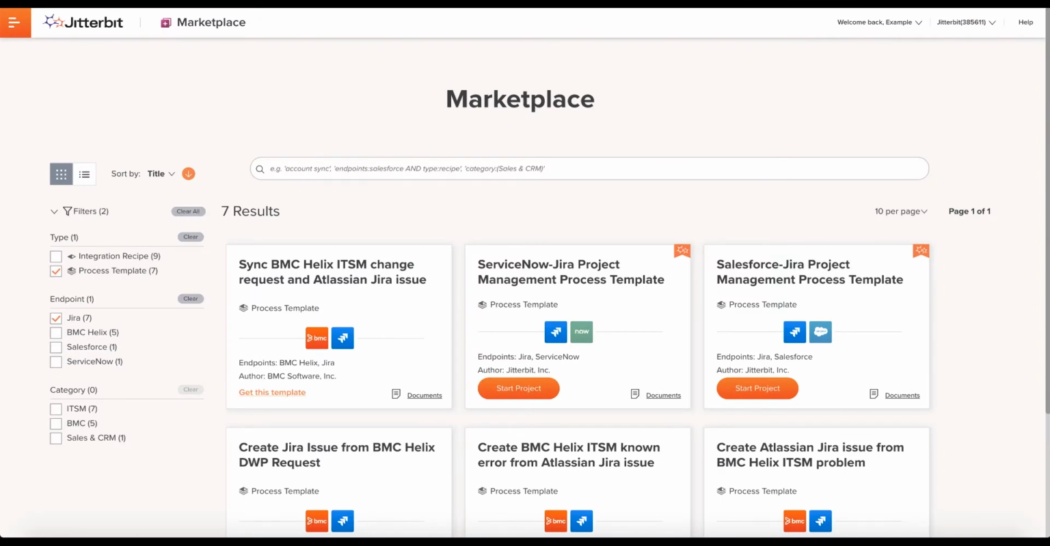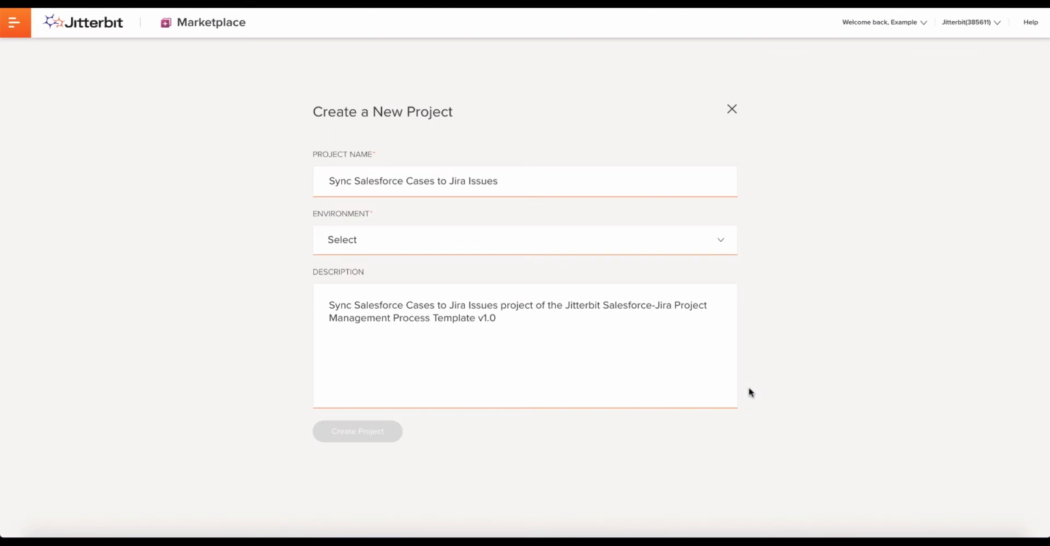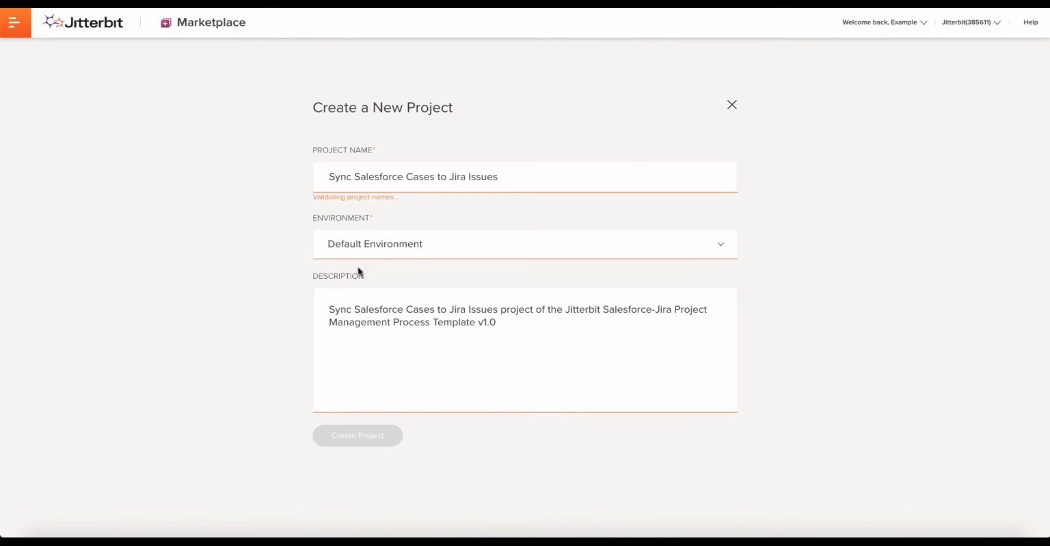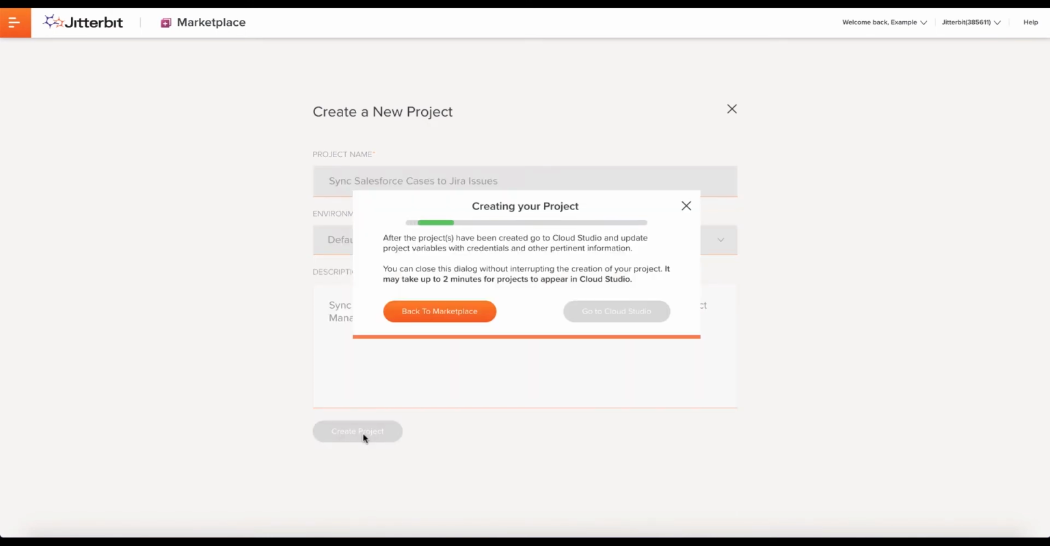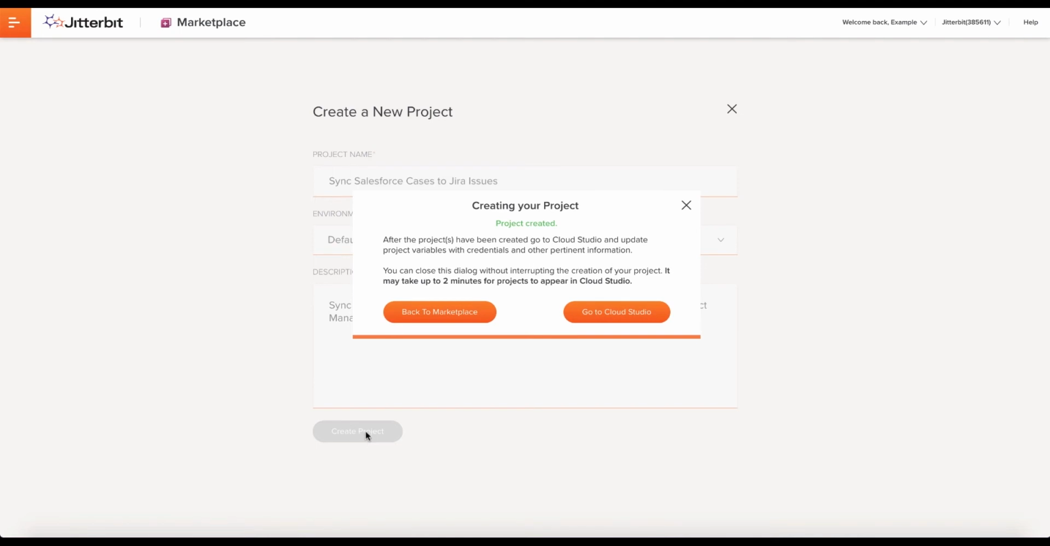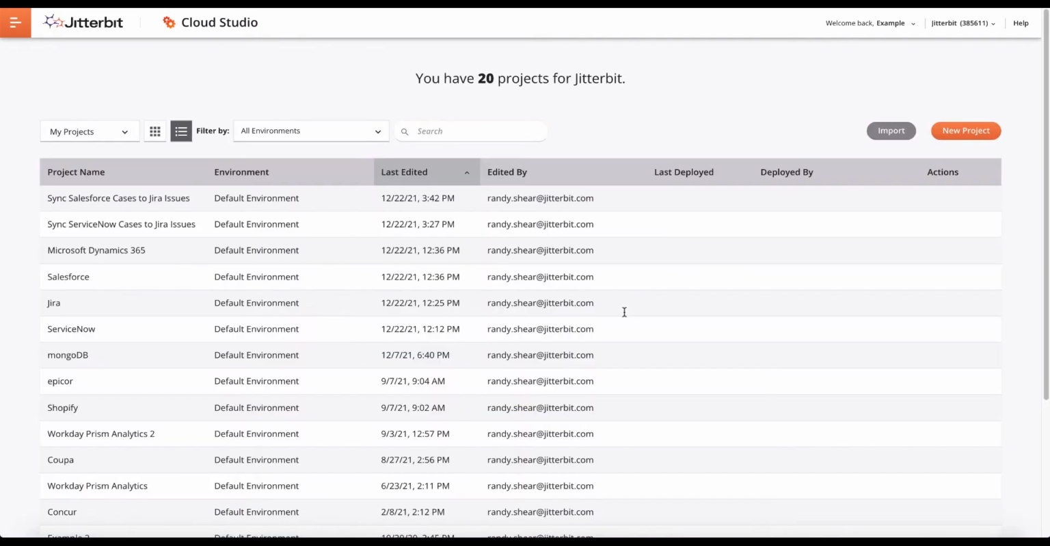After the documentation guide finishes downloading, I'll click Start Project. I'll be directed to the Create New Project screen. I can modify the name and select my proper environment because Jitterbit is capable of having multiple environments. Once all these steps are complete, I'll click Create Project. After the project is created, I can either go back to Marketplace or go to Cloud Studio. I will continue to Cloud Studio where I will find my newly created project.